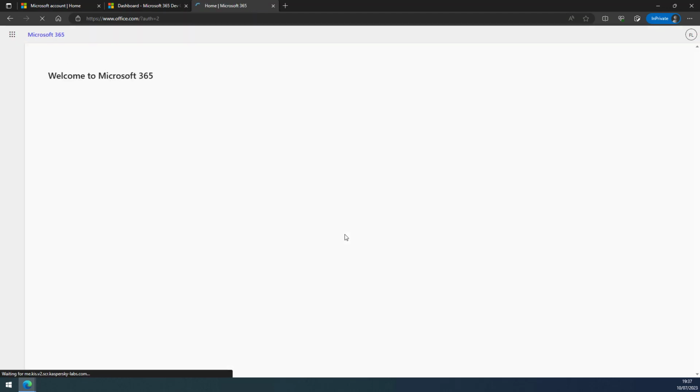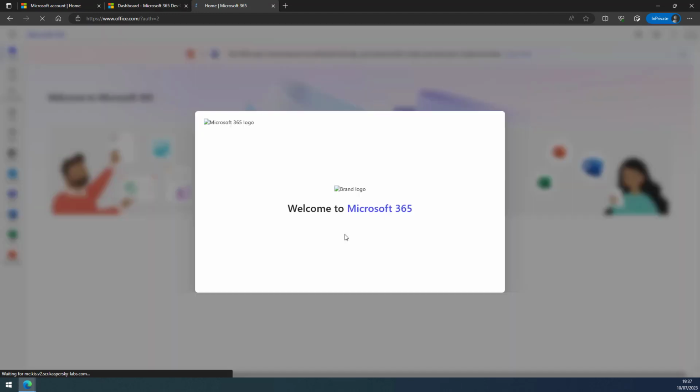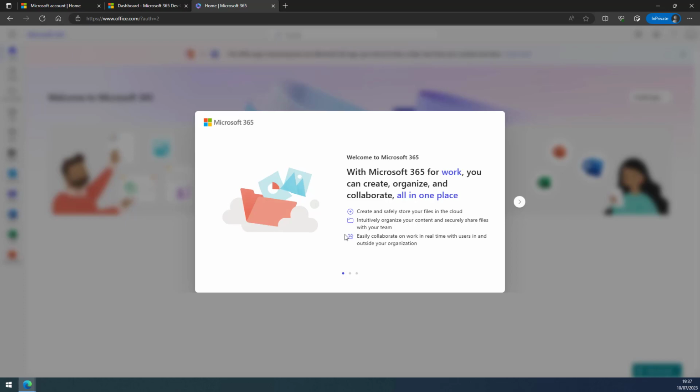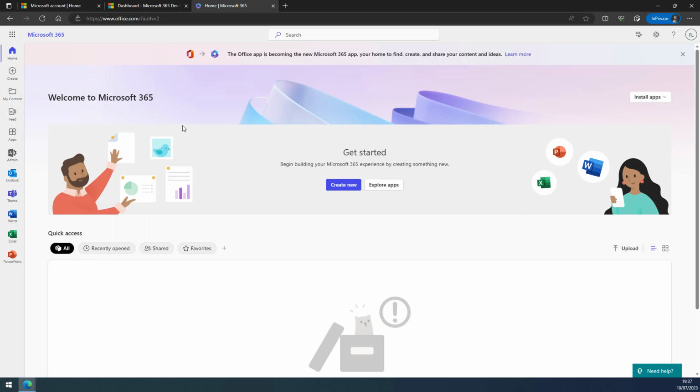Just going to wait a few seconds to reload, and then I'm ready to use, and it shows me the welcome screen. Just going to click here, and I can create the users. So this is just to finish the first step to create a Microsoft 365 developer plan.